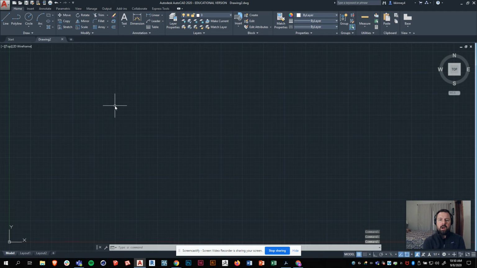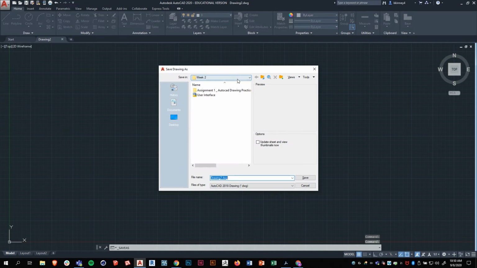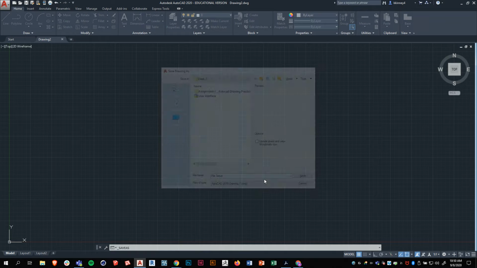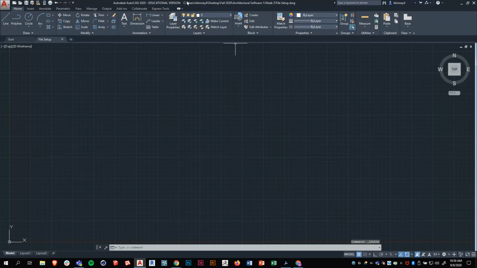Okay, so here's our interface, much like what we had in the previous lecture. I don't have my crazy lines on there because this is a brand new file called drawing number 2. I'm going to go ahead and just save this just to show you again and also just get in the habit of saving. So I'm going to go up to the A, go save as. That first file we called user interface. Let's call this one file setup. And I'm going to hit save. Okay, I know it's saved because up here, I see the name has changed.